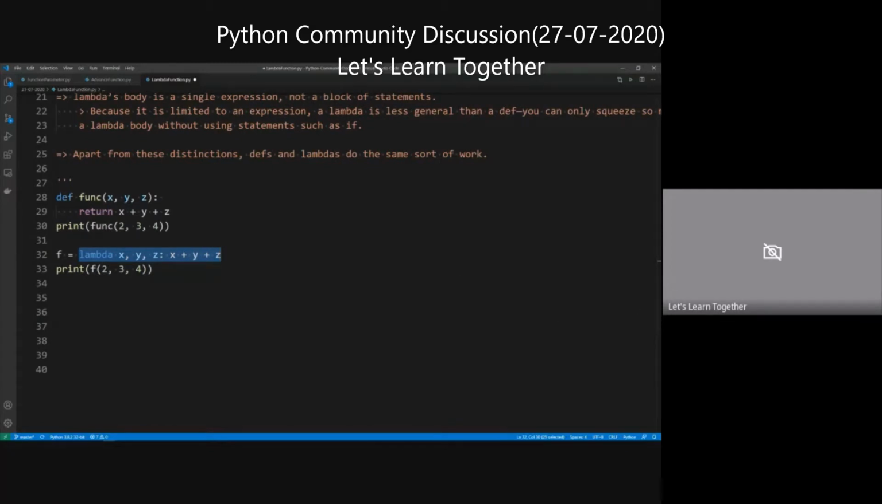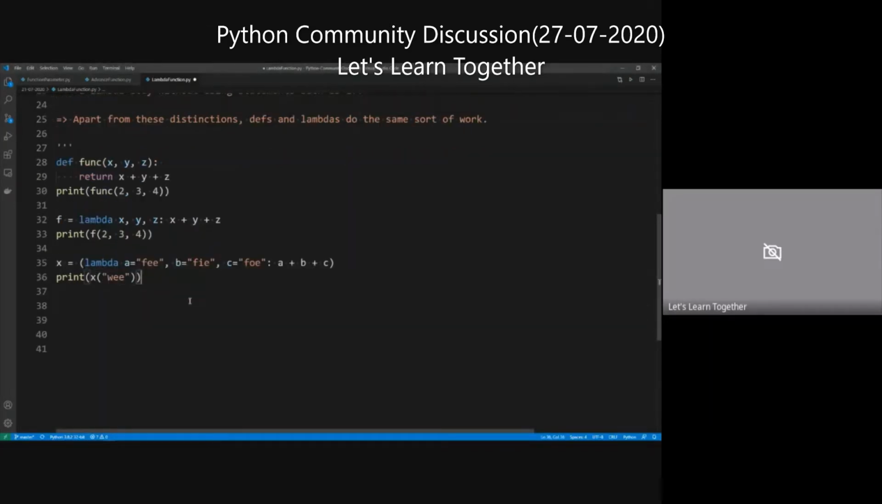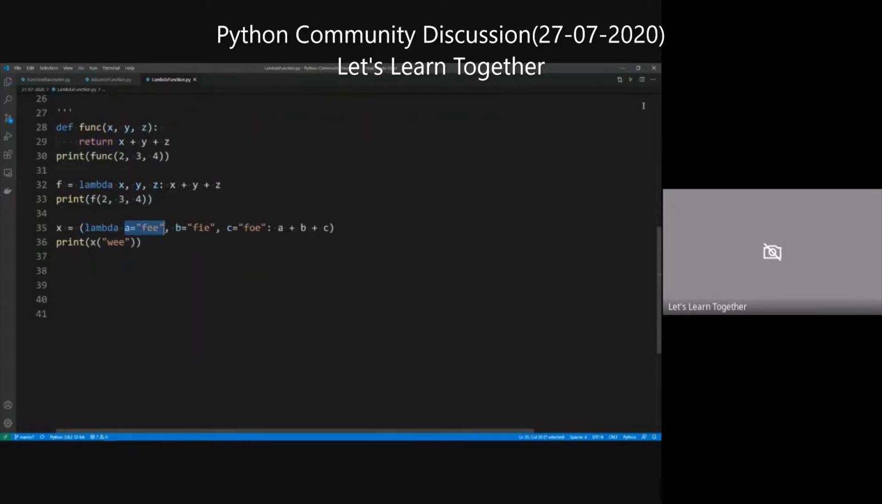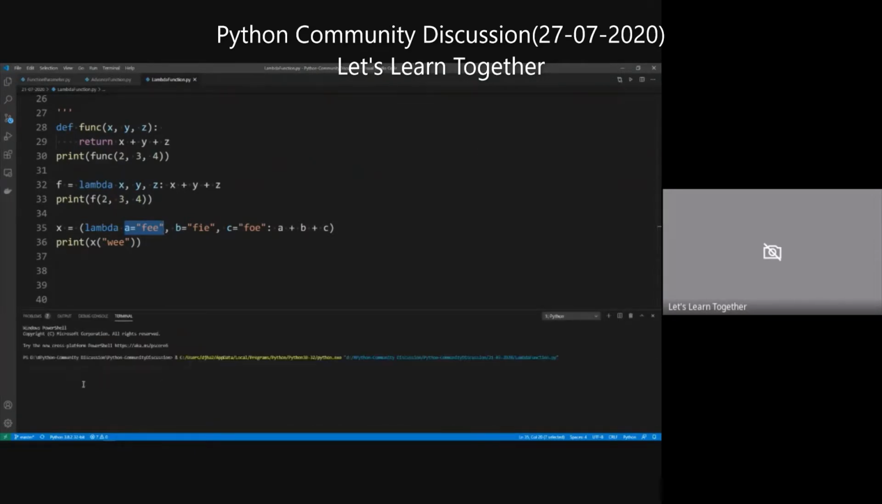And like other normal functions, we can have default parameters, default arguments, in a lambda function. We can use that. Let's print it. So we passed one, so A is assigned to V, and then these two are just defaults.